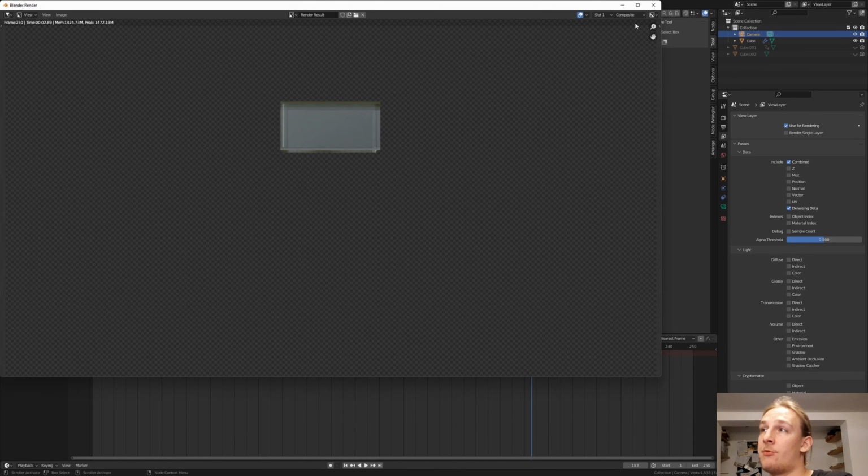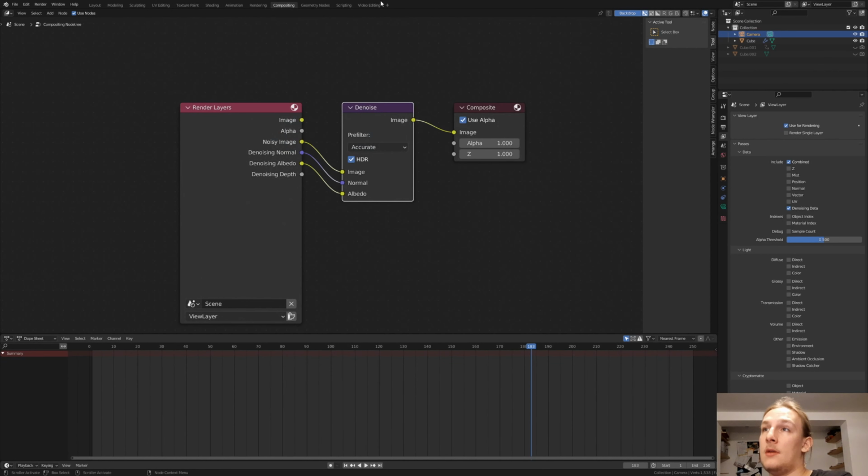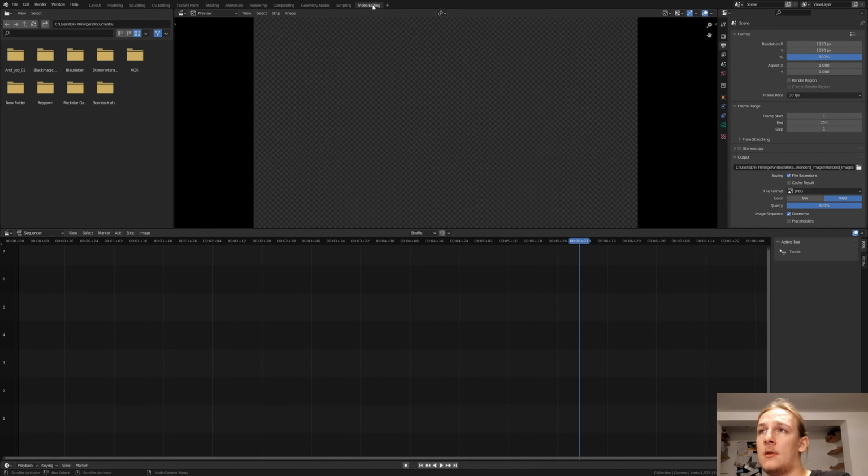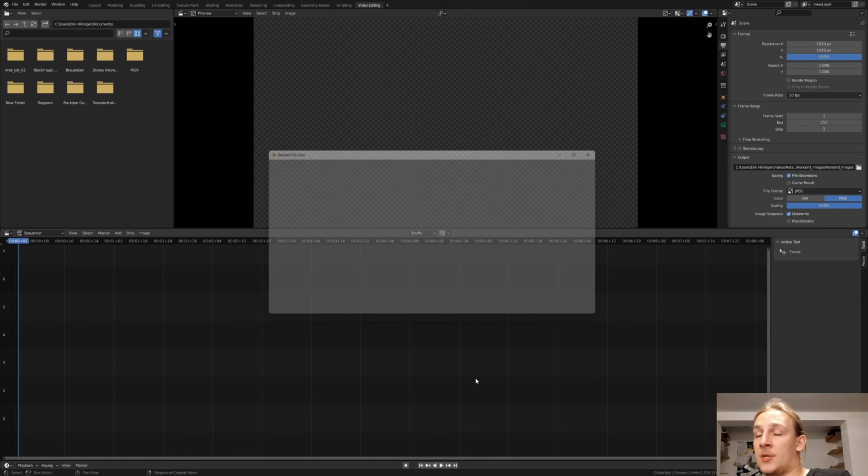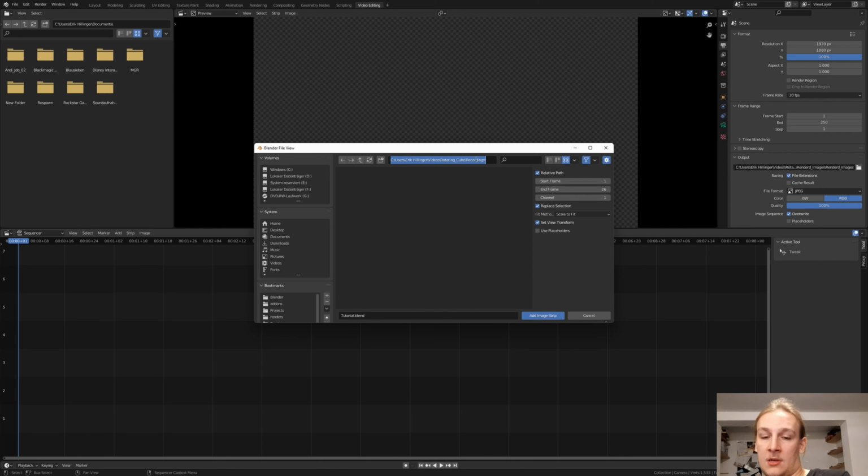After it's done rendering, let's go up here. And if you don't have this tab here, you can go here to the plus sign and video editing. So let's go here and go back to frame 1. Hover over the file location and press Ctrl C to copy it. And now hit Shift A, image sequence, and paste in the location minus the name.